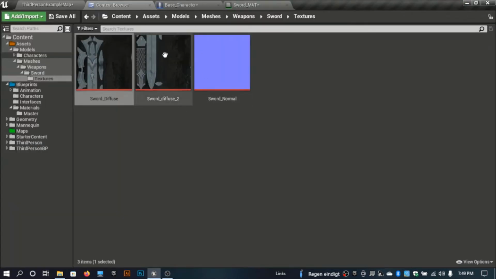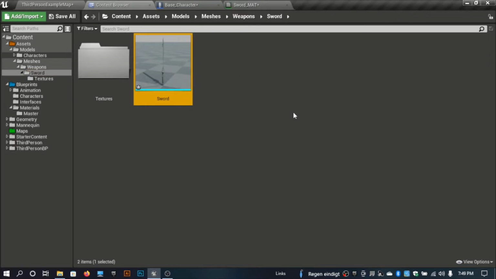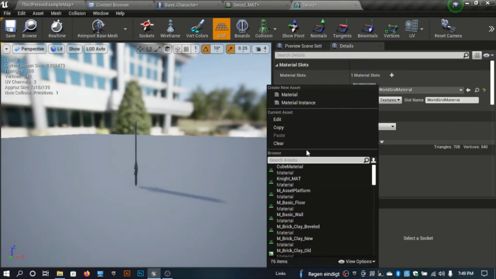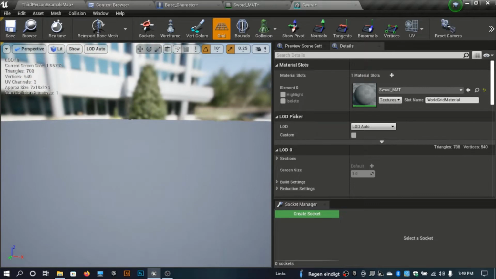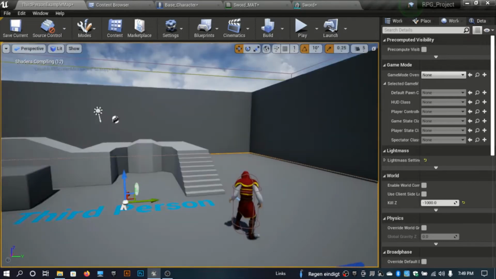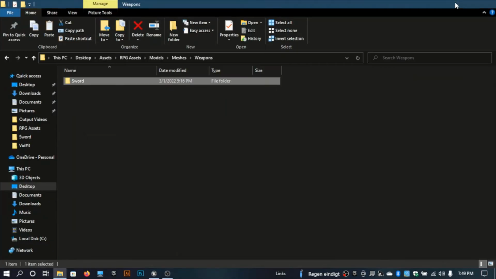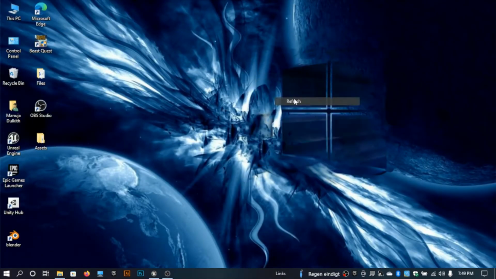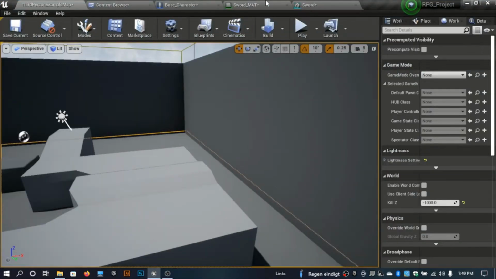Let's see. I'll open up my sword mesh and select this as sword mat. Still it's compiling shaders. I have a small tip for you to speed up this shader compiling process: just minimize the Unreal Engine window so you can speed it up. So I'll refresh this a couple of times and wait for some time. As I said, it's done compiling shaders.